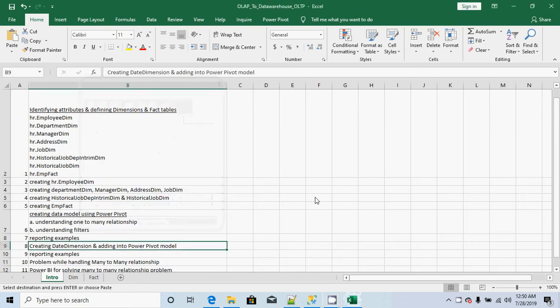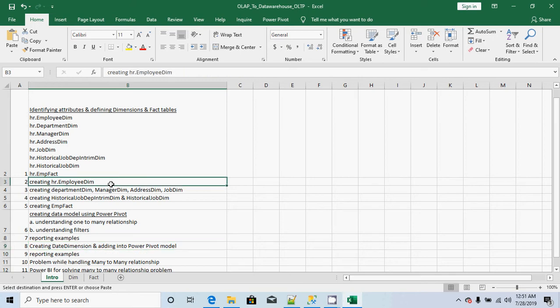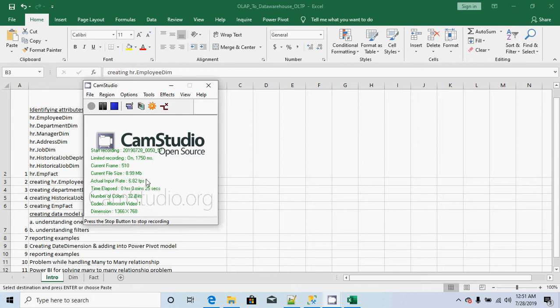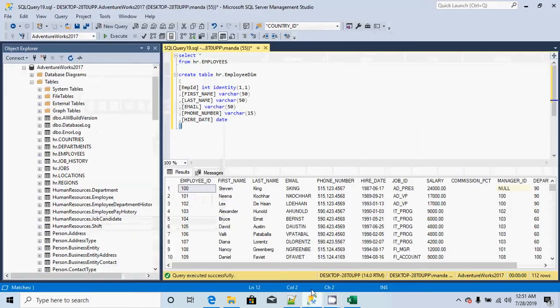Hello all. In the last video we saw what dimensions and fact tables we are going to create and what attributes we are going to pull from our 3NF tables into a data warehouse system. So in this video, we'll go one step forward and create the actual employee dimension from our 3NF tables.